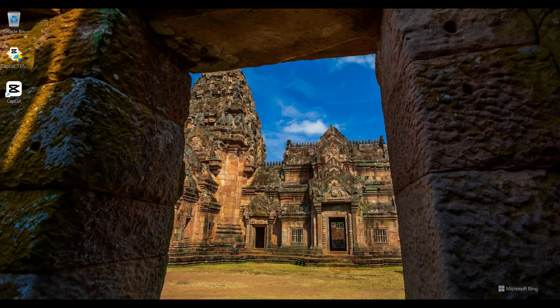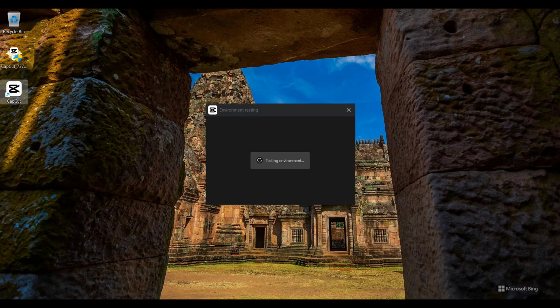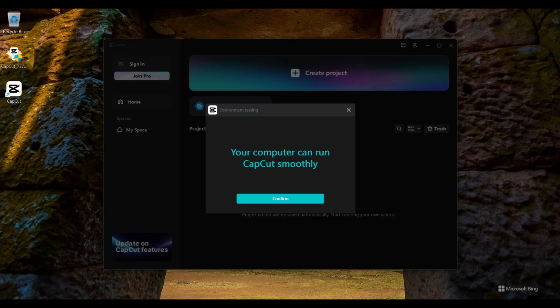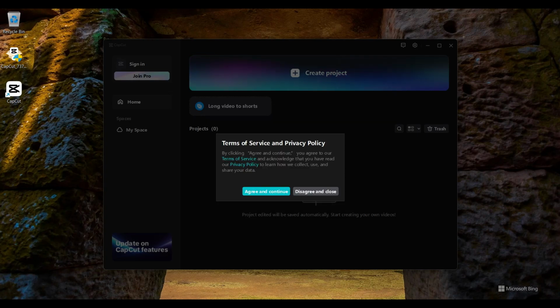So download is completed. I open CapCut desktop version. First of all, it tests my computer configuration. After that, it loads its UI. It shows me your desktop can run CapCut smoothly. So I click on confirm button, and then I click on agree and continue button.